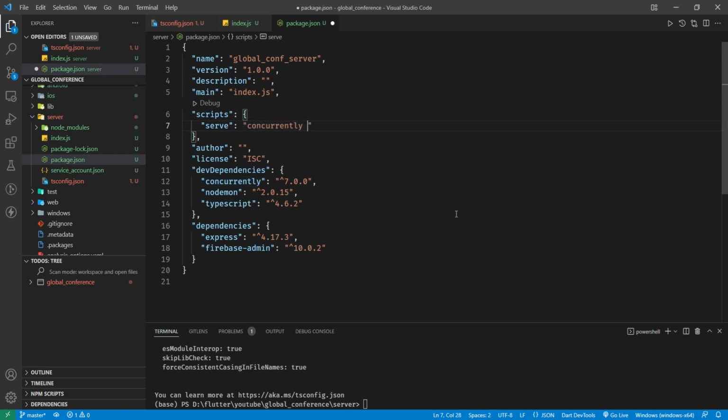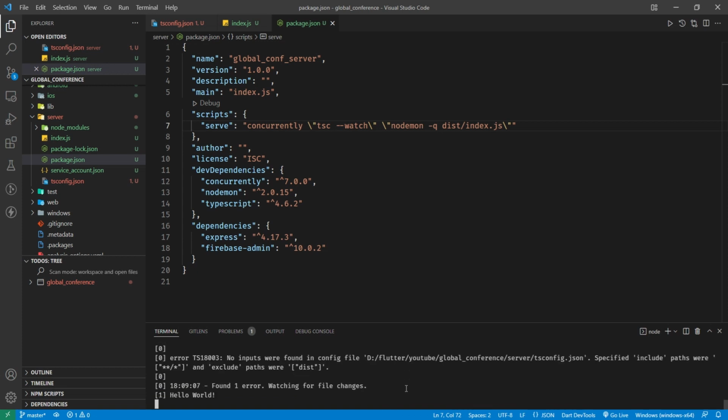Okay, so what do we want it to do? I need to escape a couple of quotes there. tsc --watch, which is our TypeScript compiler, and that's going to watch for changes, and also --no-daemon --quiet dist/index.js. Let's save that. Now, if we run npm run serve, hopefully we get hello world.